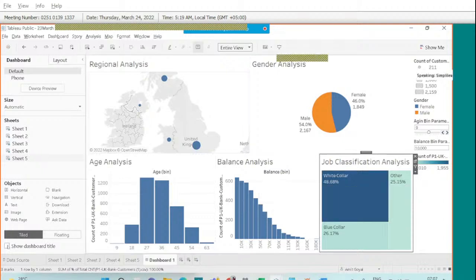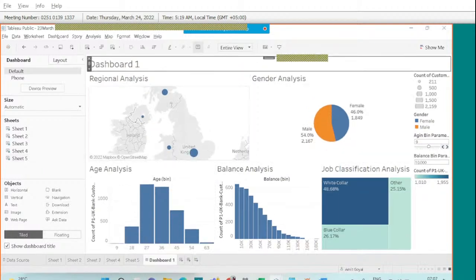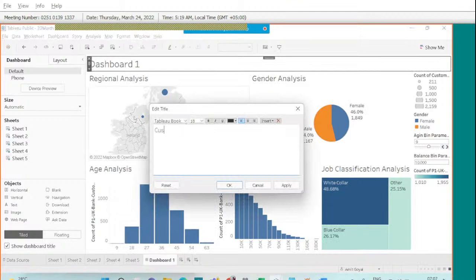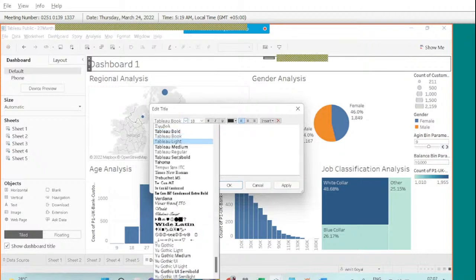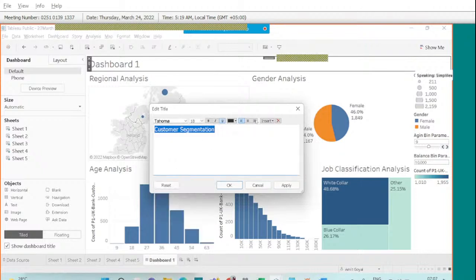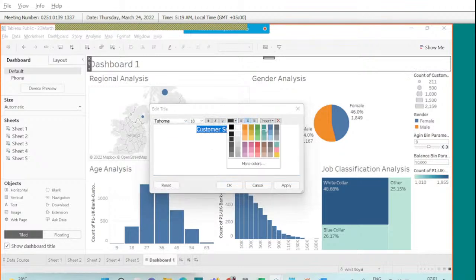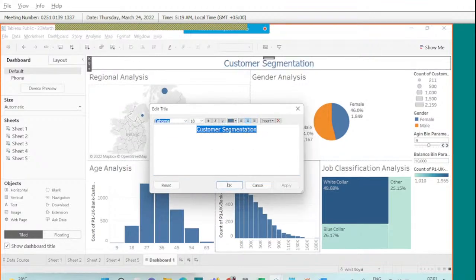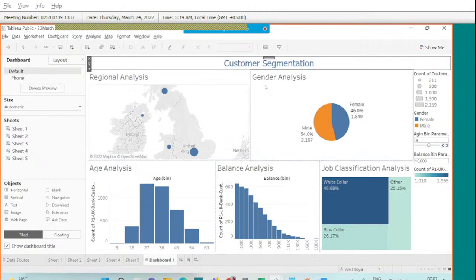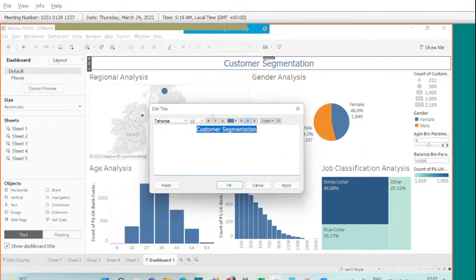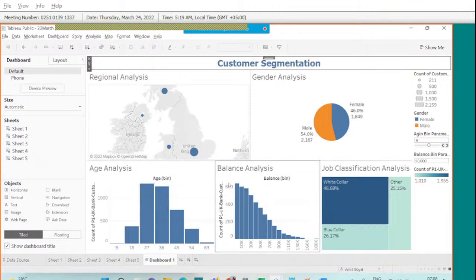Okay. I will put a dashboard title. Dashboard title, I will put it as customer segmentation, right? And let's change the font style. Probably I'll put some nice looking font style over here. Make it center, and we will give some color to this. Apply and okay. And you know, I can also make it bold.